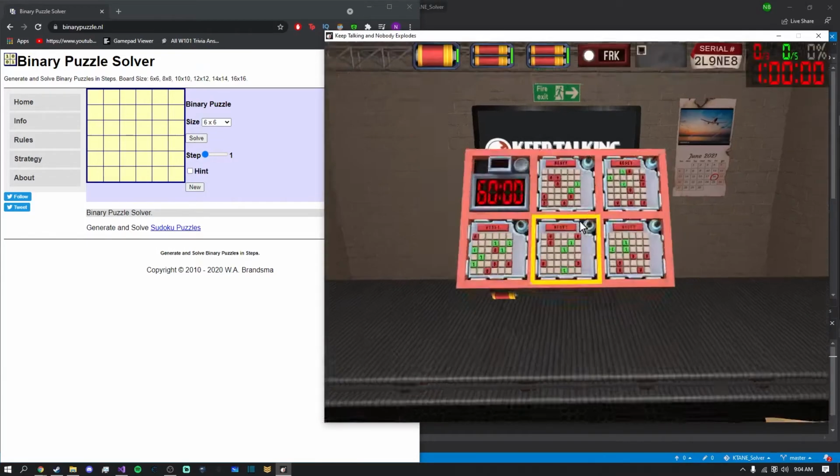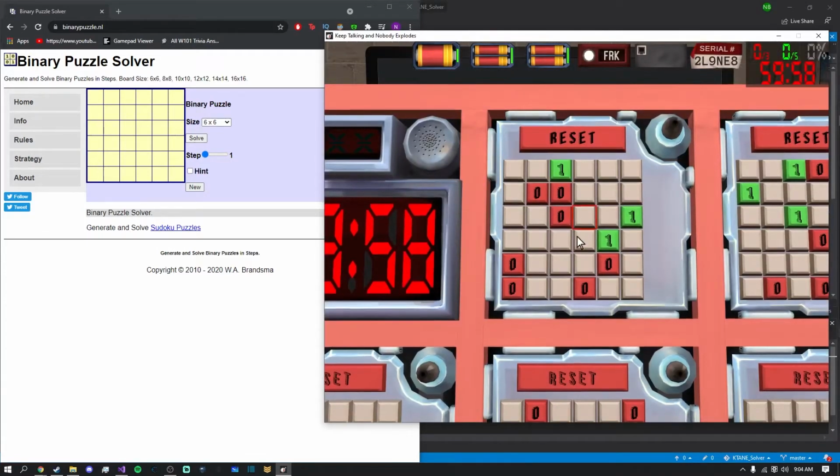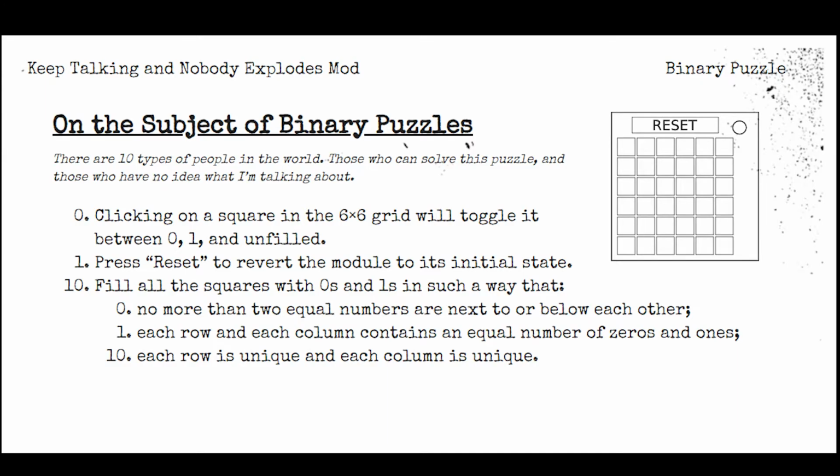Okie dokie. We see a 6x6 grid that has a bunch of tiles. We can click on a tile and it will cycle through a 1, 0, and blank space. Looking at the manual, we see it's bare compared to the others.